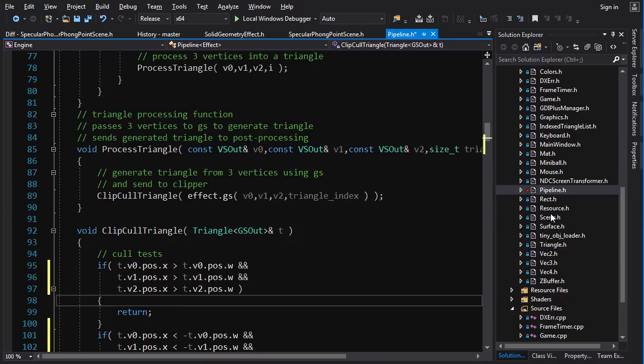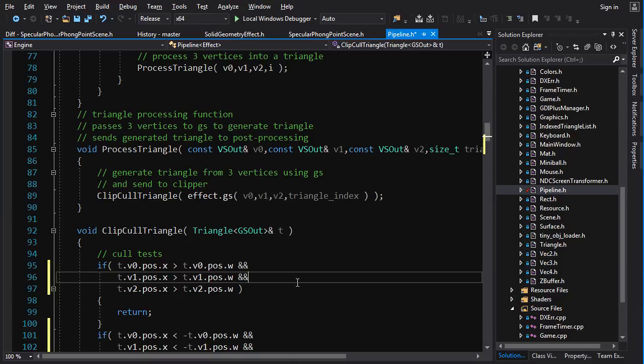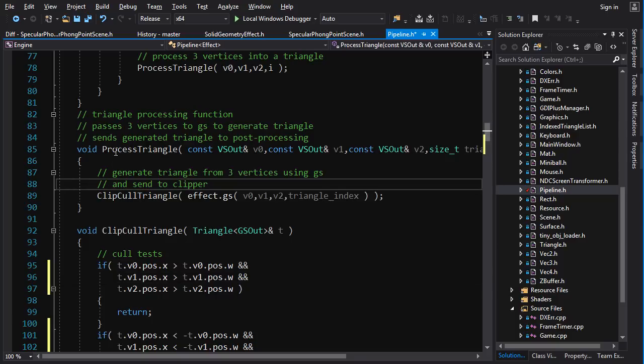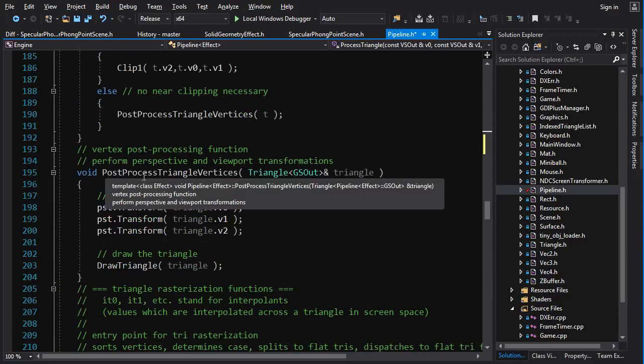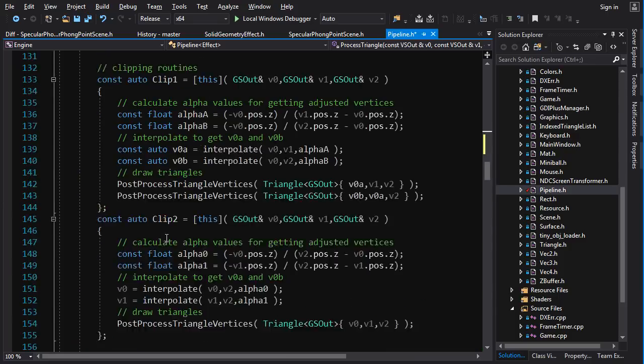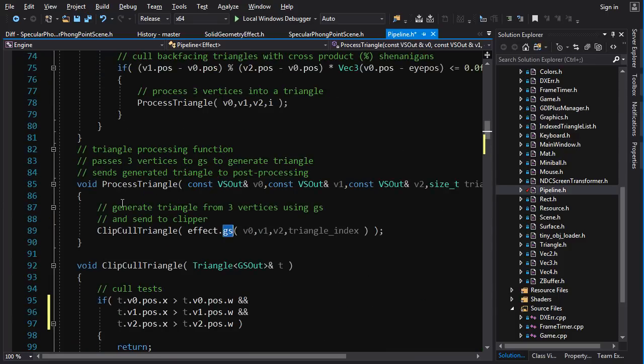All right, now let's take a look at pipeline.h. This is basically completely a pipeline issue. It doesn't affect our shaders in any way or form, but we're going to have some major changes in the pipeline. Before, process triangle would invoke the geometry shader, and it would pass that result on to the post-process triangle vertices function. But now we're going to insert a stage between there where we clip and cull the triangle.